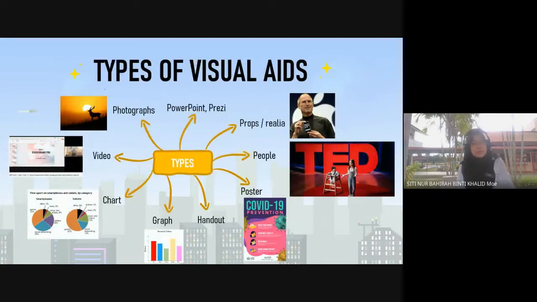There are many types of visual aids. For example, photos. So photos, gambar. And then secondly, there are videos. So you can also show video clips in your lesson for your audience to watch. You could also include charts. So for example, the pie chart, there are many different types of charts. So you can use charts to deliver information involving numbers.